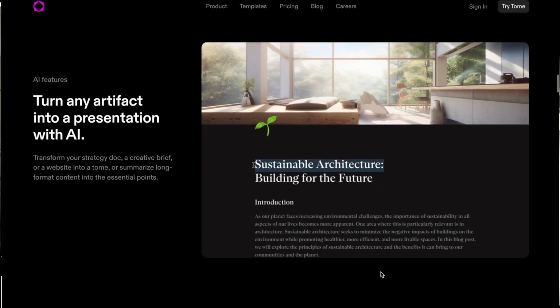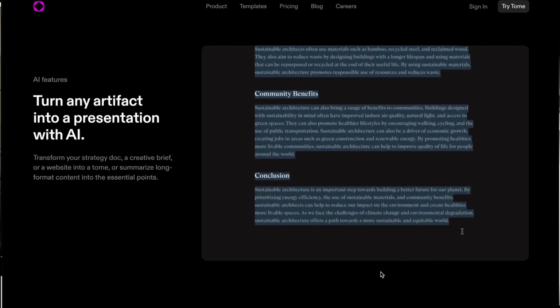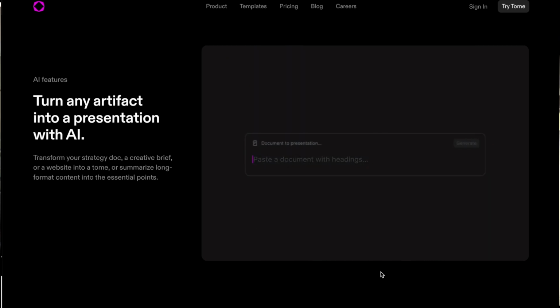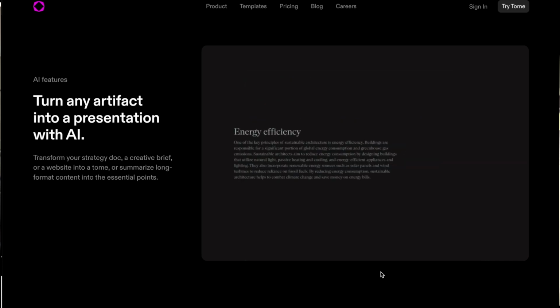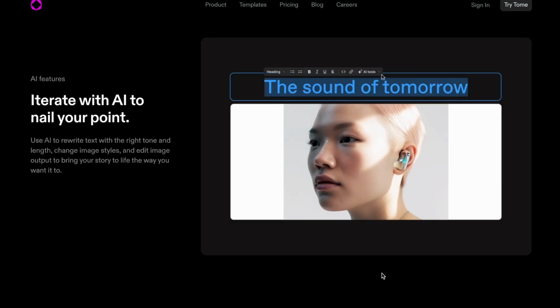Now, number 5 is a tool called Tome. And if you are tired of creating presentations and typing the text and formatting things, then this is a tool you should check out, because you can take any type of Word document, put it into Tome, and it's going to automatically create presentations for you. And then from there, you can move things around on screen if you want to. And you can also change the tone of the presentation.